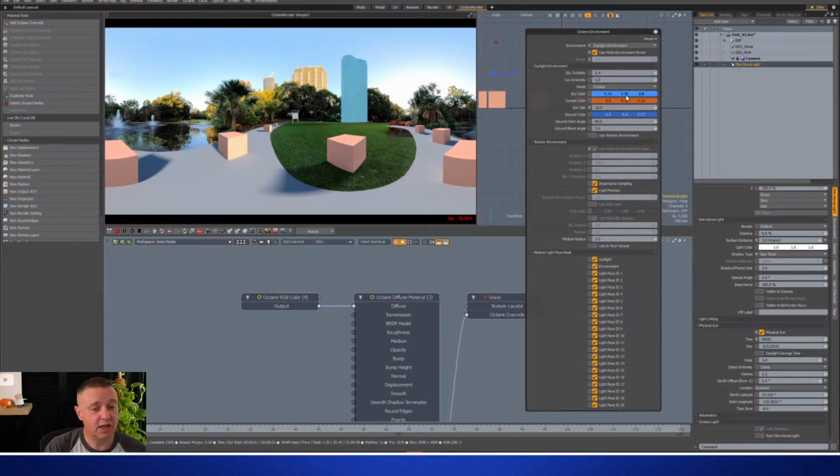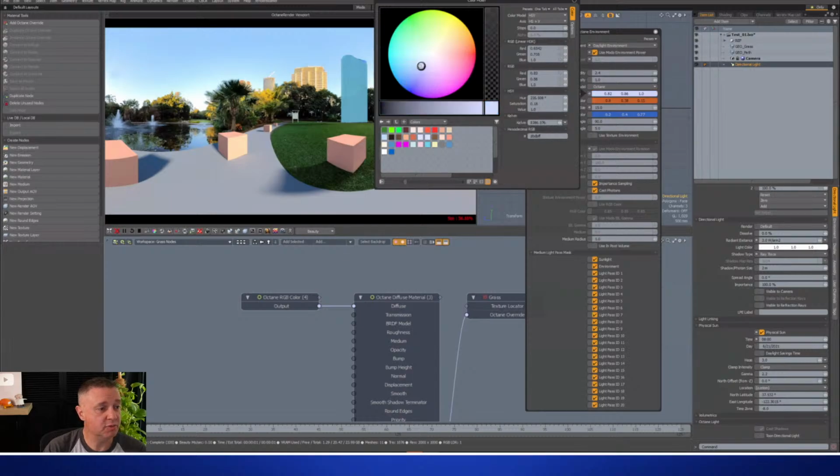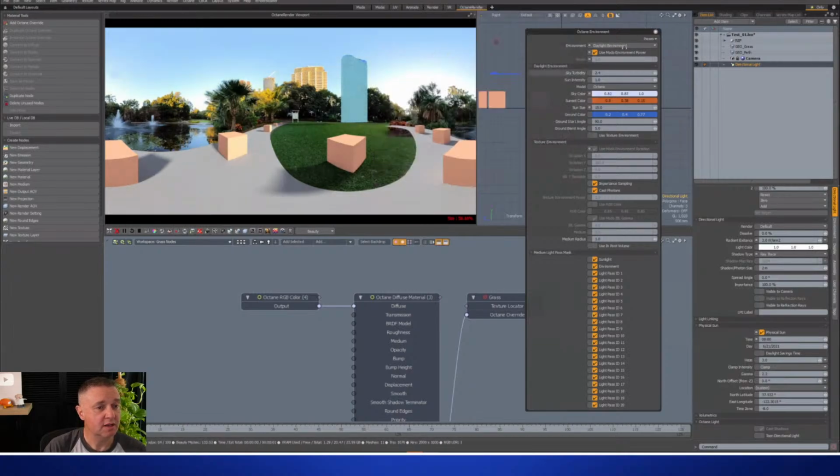We can change the sky color to be a bit more, not so blue. Just change that a little bit there, and we've got the sun intensity here, so let's just change that down to maybe 0.3. It's sort of getting there. 0.45. Yeah, getting there. Looking okay. Let me just check something here. Okay. All right.